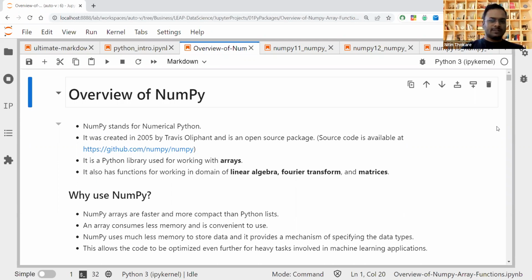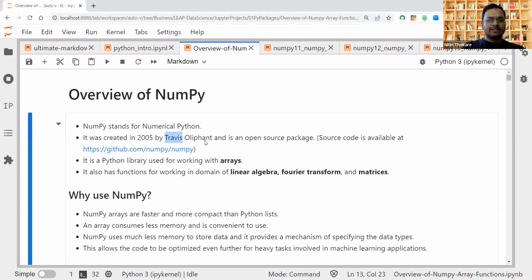Its source code is available. It's free for the public. It was started by Travis Oliphant in 2005, and it's available openly on GitHub. So you can go through the code if you want to understand what exactly it's doing in the background, but for us, it's not required. We'll just understand the application of this library for our purpose.